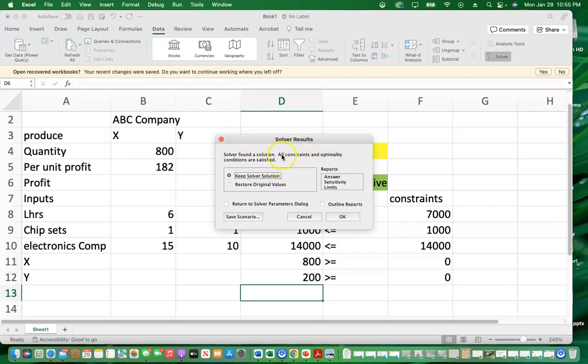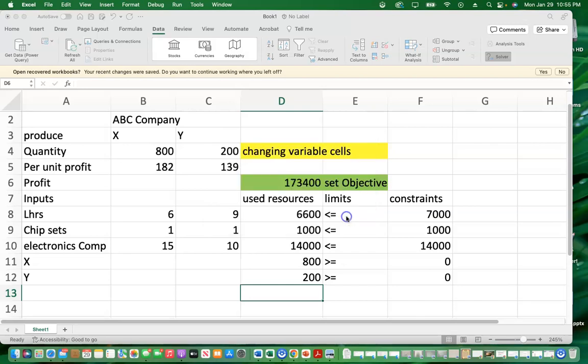So if they are satisfied, then I can keep the solver solution. Otherwise, I could restore the original values. So I can click OK, or I can add a report, which is the answer and sensitivity analysis. You can click on sensitivity analysis if you want. That will be part of the answer. So I think we are all set. We can click OK. And once you click OK, you can see that we have our solution.